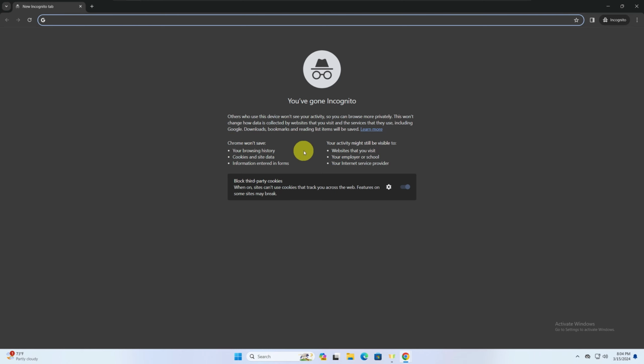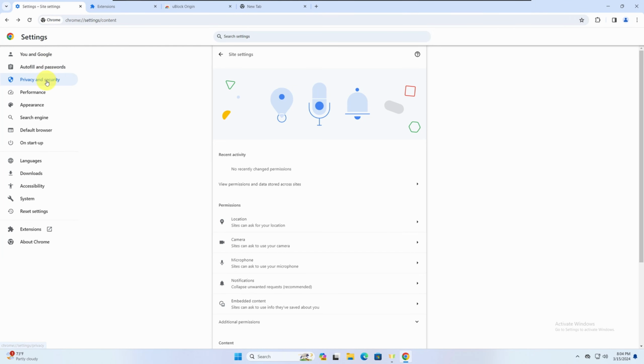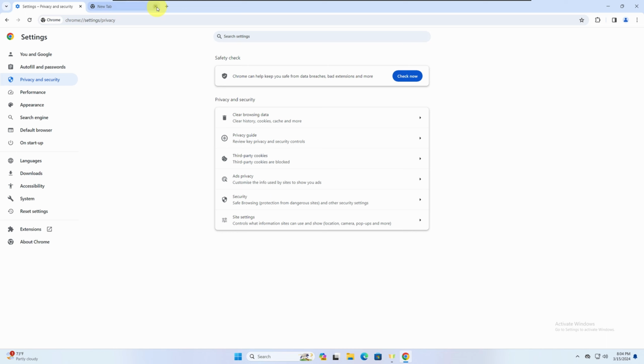And there you have it, folks. Some essential tips to keep your Chrome browsing experience safe and secure. Remember to stay vigilant and prioritize your online security.